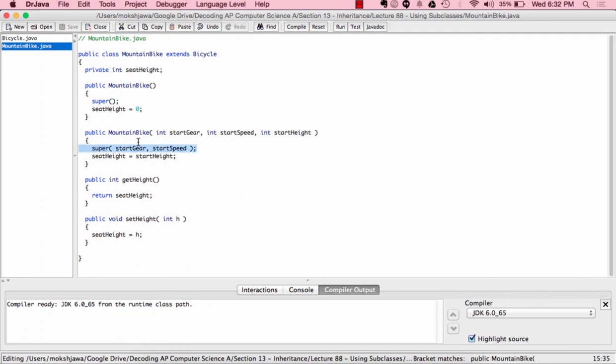Now again, notice that the super keyword, whenever it's used, is part of the first line of the body of whatever method it's in. And that's a rule that you must abide by.